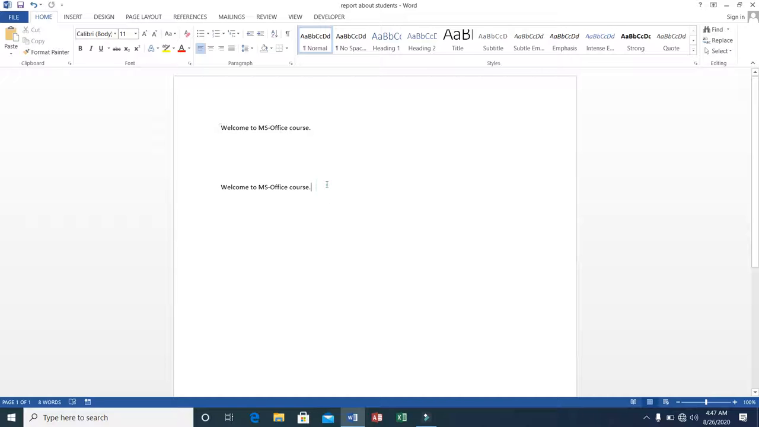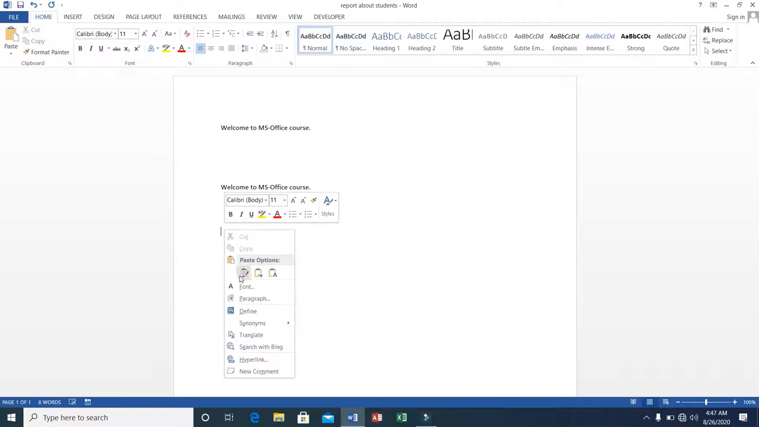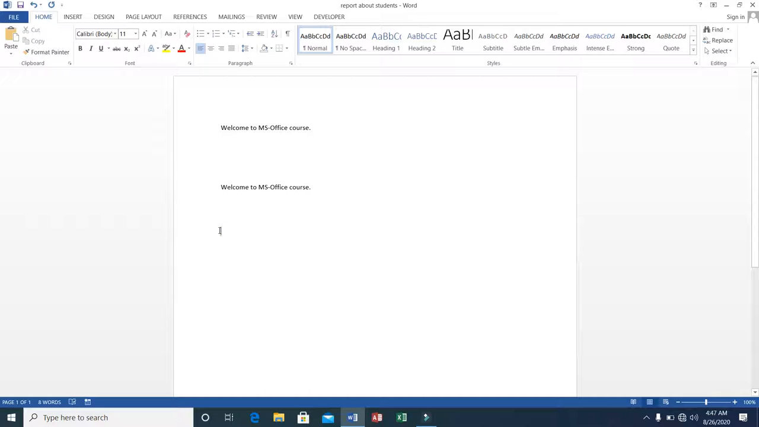And I want to paste this time over here. For the paste we also have a shortcut key. What is the shortcut key? Control and V. This is paste. Again Control and V, again Control and V.